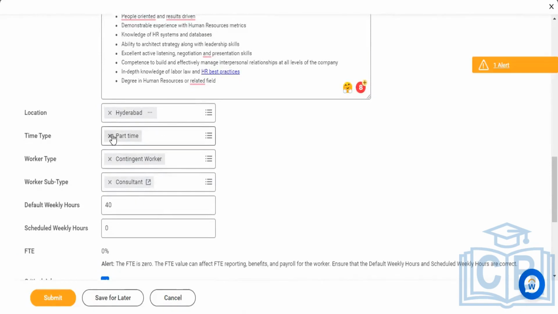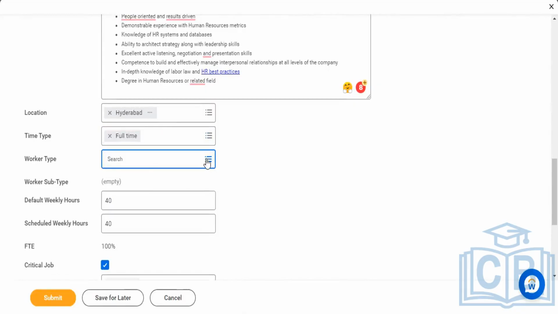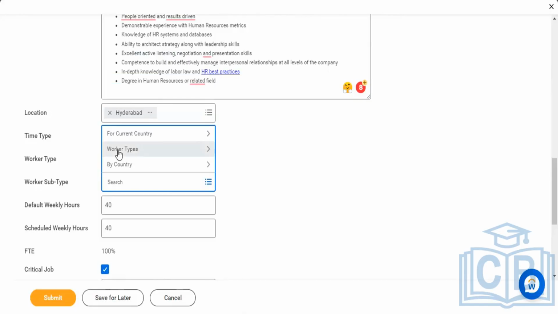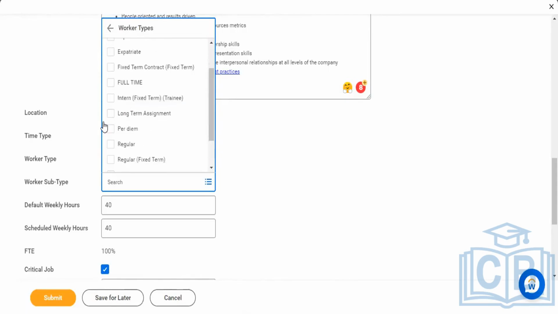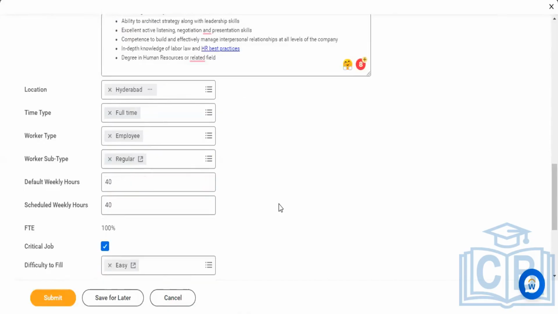Coming to the full time. If it is full time, I'm going to tap on these 3 dots, selecting as full time. And under this, contractor or worker, I'm going to tap on employee, and I'll get a new worker subtype immediately. I'm going to tap on this worker type here. I need to select my regular employee. What is that? Regular employee.